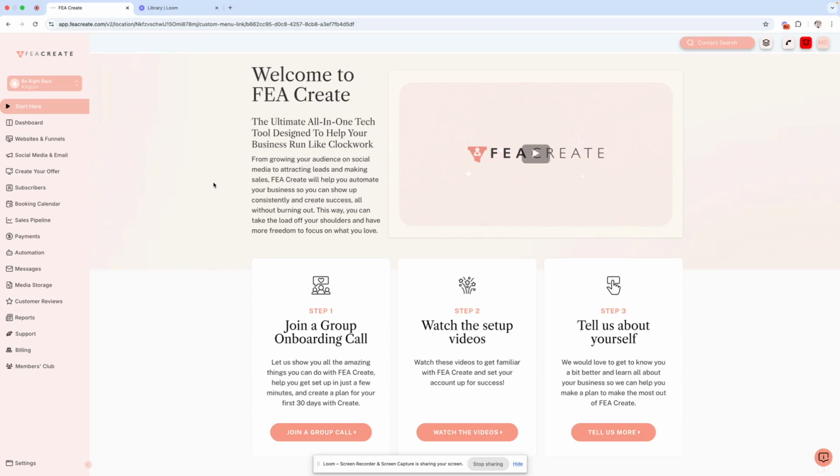So I just want to share a really quick walkthrough with you of the FEA Create system that I use. I've been using this since April 22 when it was pre-launched. It is actually based on the platform Go High Level, so it's a white label version of that. And I have used other white label platforms and Go High Level itself.